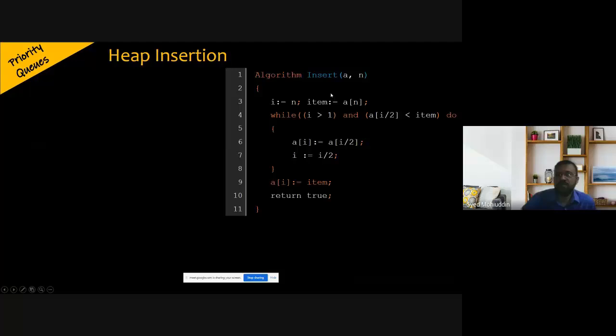Then after we add at the end position, we have to traverse up to the root node so that the structural and relational properties are satisfied. To do that, we use a while loop: I greater than 1, because when I becomes less than 1, that means we have reached the root, and A of I by 2 is less than the item. That is, the parent is less than the element which we are inserting. Then move to its parent.